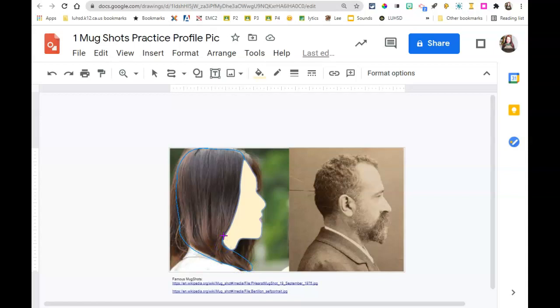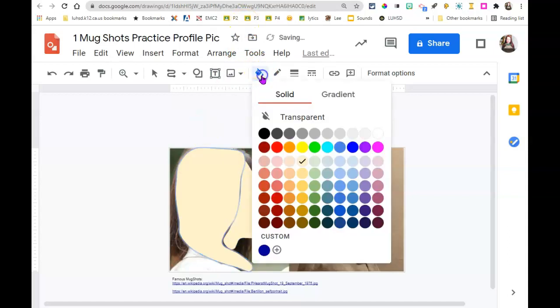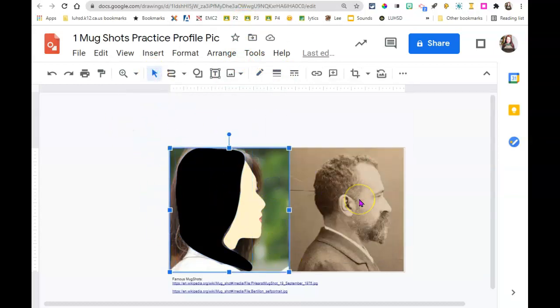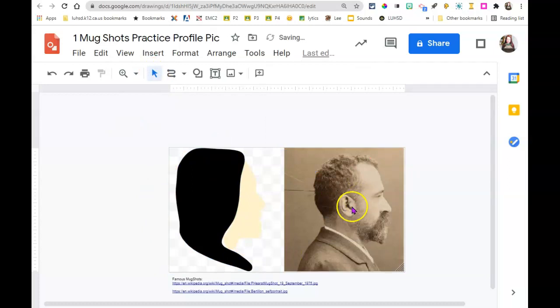I'm going to try to get really close to her face here. I'm going to fill this in with black. Transparent border, and I was able to finish her. So I'm going to delete that, and there's the woman.